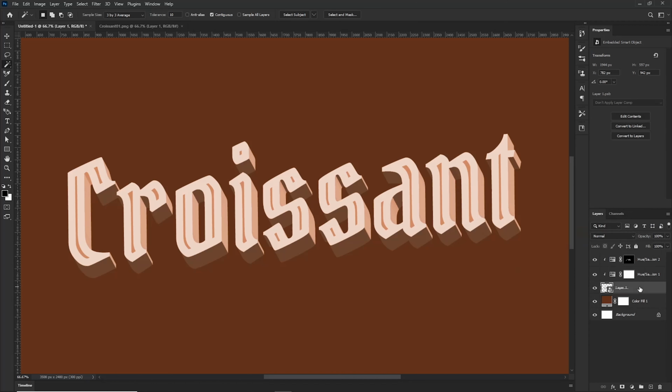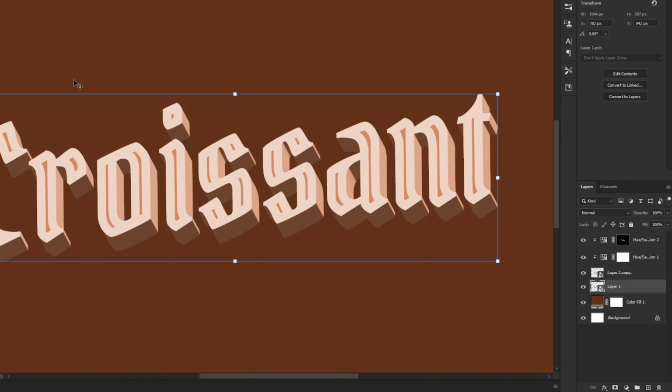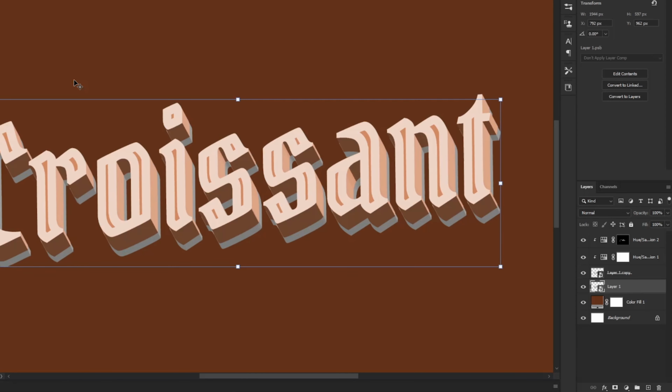Now we need to create some shadows of this font. We need to create a duplicate layer. So press Ctrl plus J, and this is our duplicate. So with the selection, press Shift and the arrow button to move it down like this.